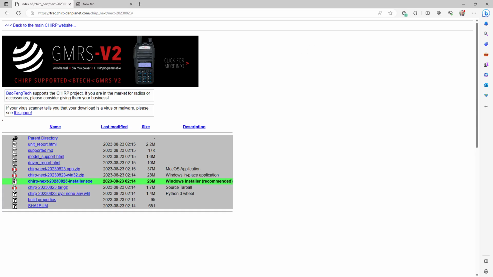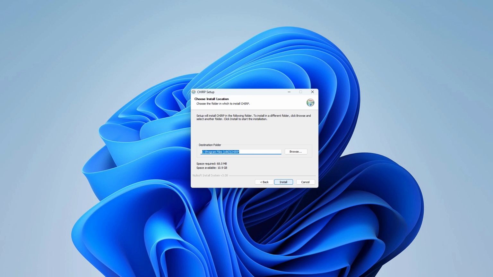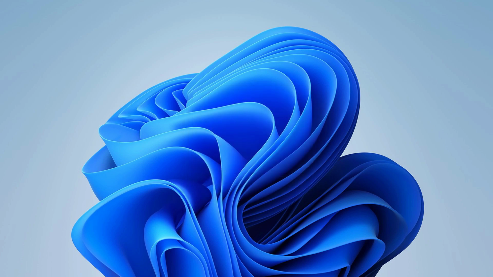And I'm using Windows, so I'll click this installer. And then click Next. Click I agree. And install it to your folder. Then click Finish.